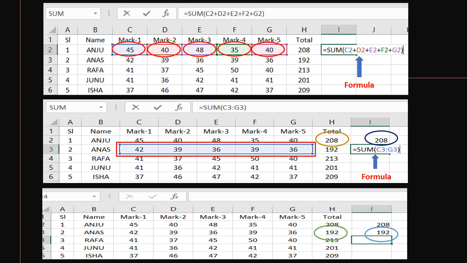Okay, so this is how we can find the total marks of each student. Now we only need to calculate the total mark of the first student. Then just click and drag, and we can obtain the total marks of all the rest of the students. Okay, all right.